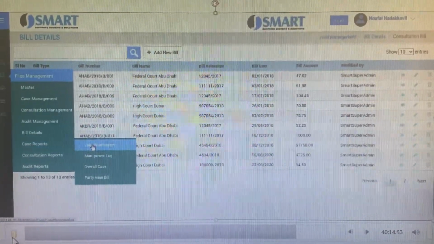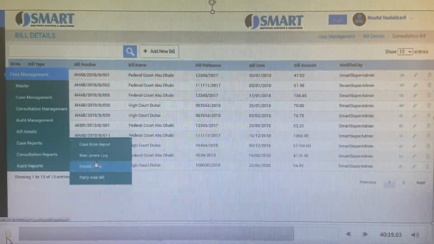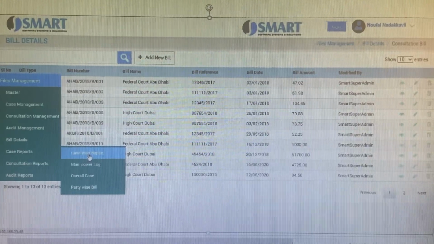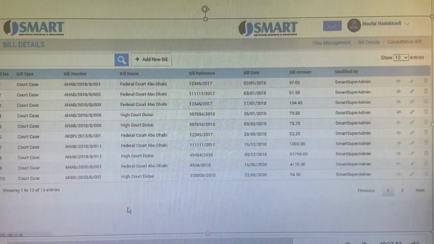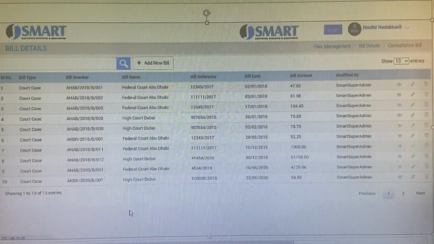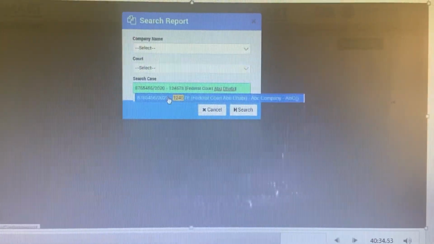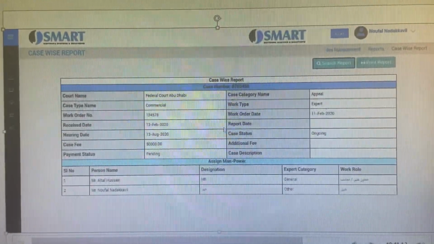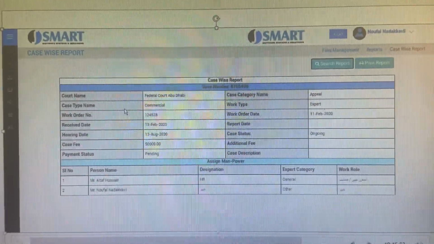We have got a couple of reports here to refer to. The first one will give you the details of the case. I'll put the case number here, which is automatically populated. I can search, and the details of the case will be reflected here. Here we can have a printout of these particular details.